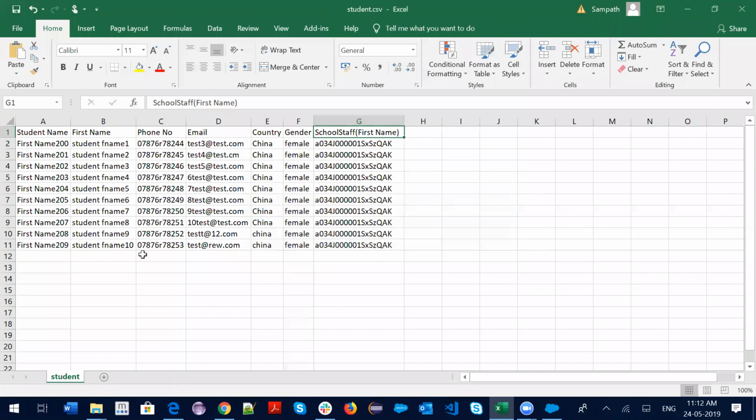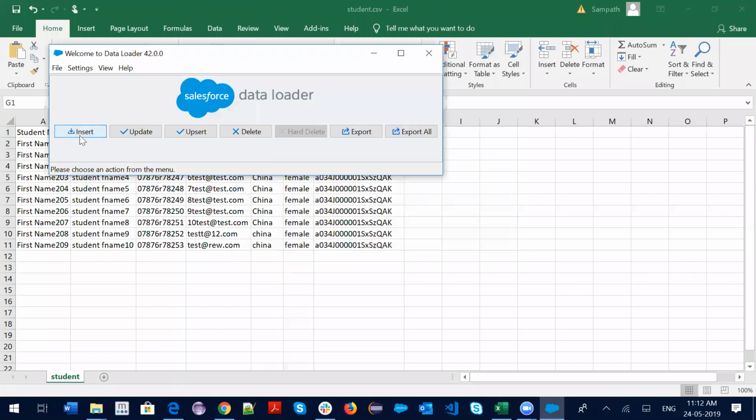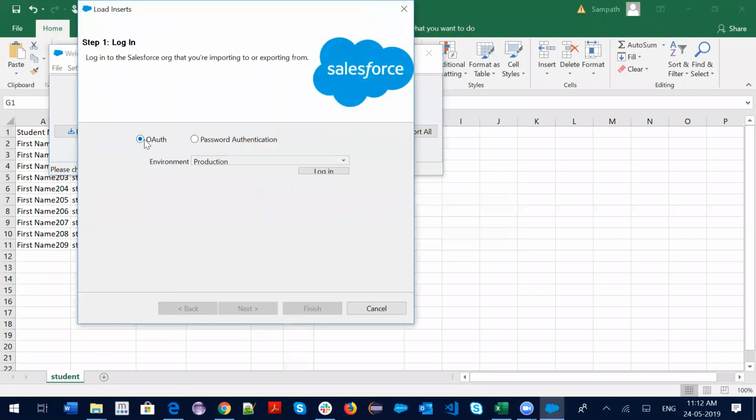Now I'm going to insert this record into Salesforce. Open the Data Loader and click on the insert operation. Authentication will ask for production or sandbox. Now it's production only. For password authentication, you have to enter the Salesforce username and then the Salesforce password plus security token. This is the developer or user URL, login.salesforce.com, like this.